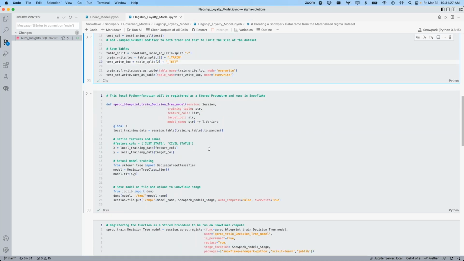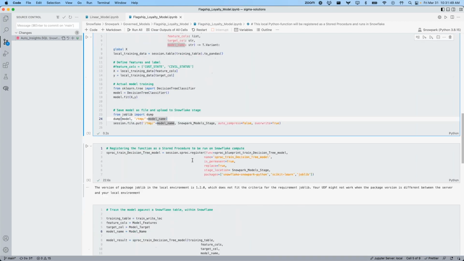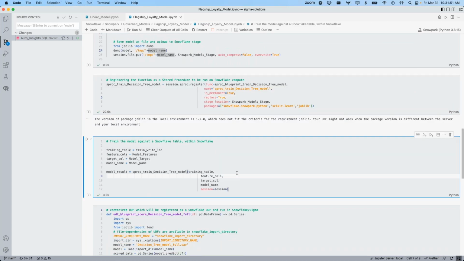But then the meat of it is right here, where I define a stored procedure to train the model. So I take in my feature columns, I tell it what my target column needs to be, and then I say that it needs to save the model to my model name location. All I'm doing on my local environment is defining how Snowflake's going to run this operation, and then I register it, and then I send the command to execute. And that's what's going to create that saved model file that's available in the Snowflake instance.